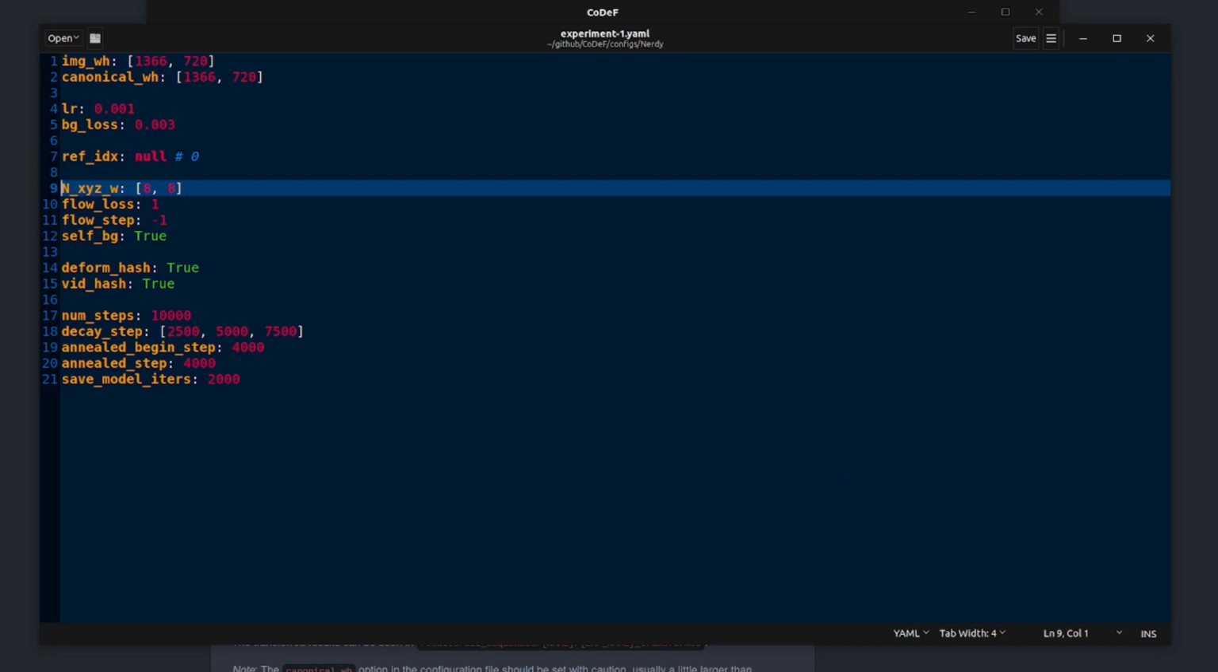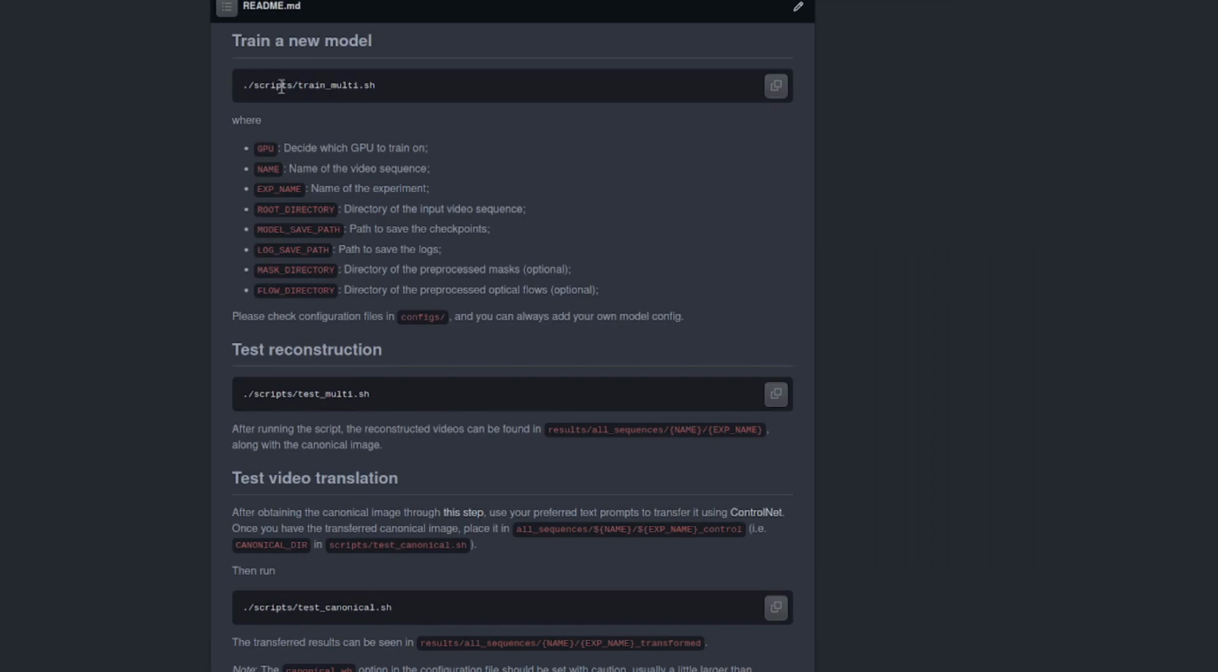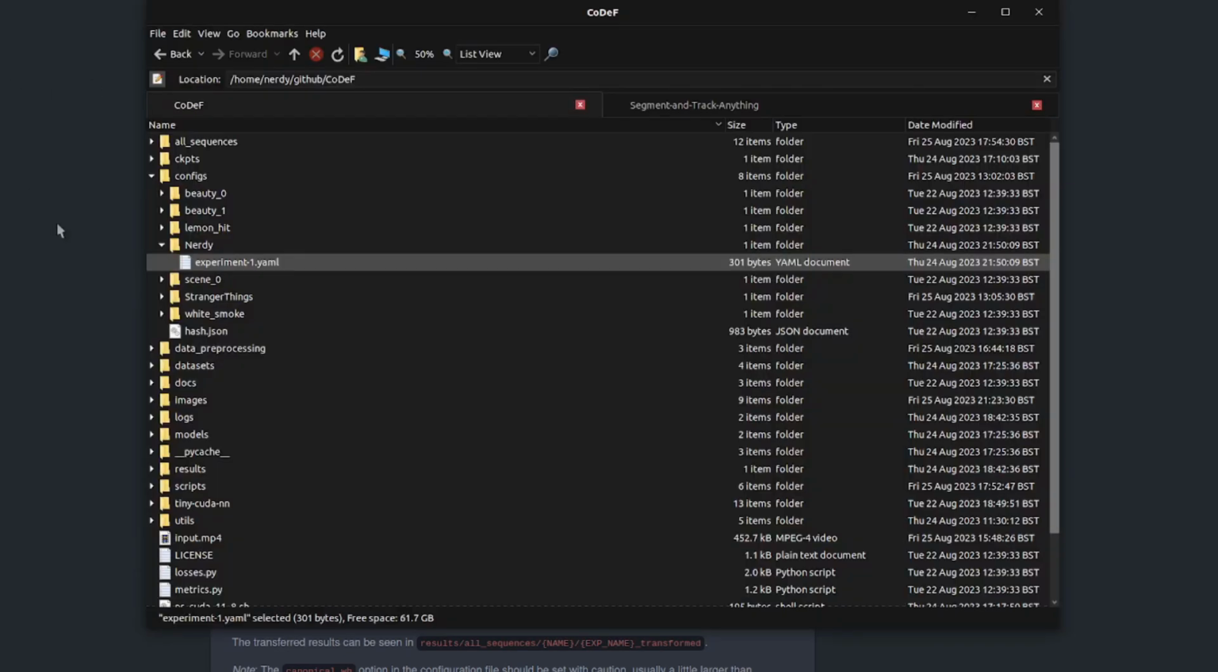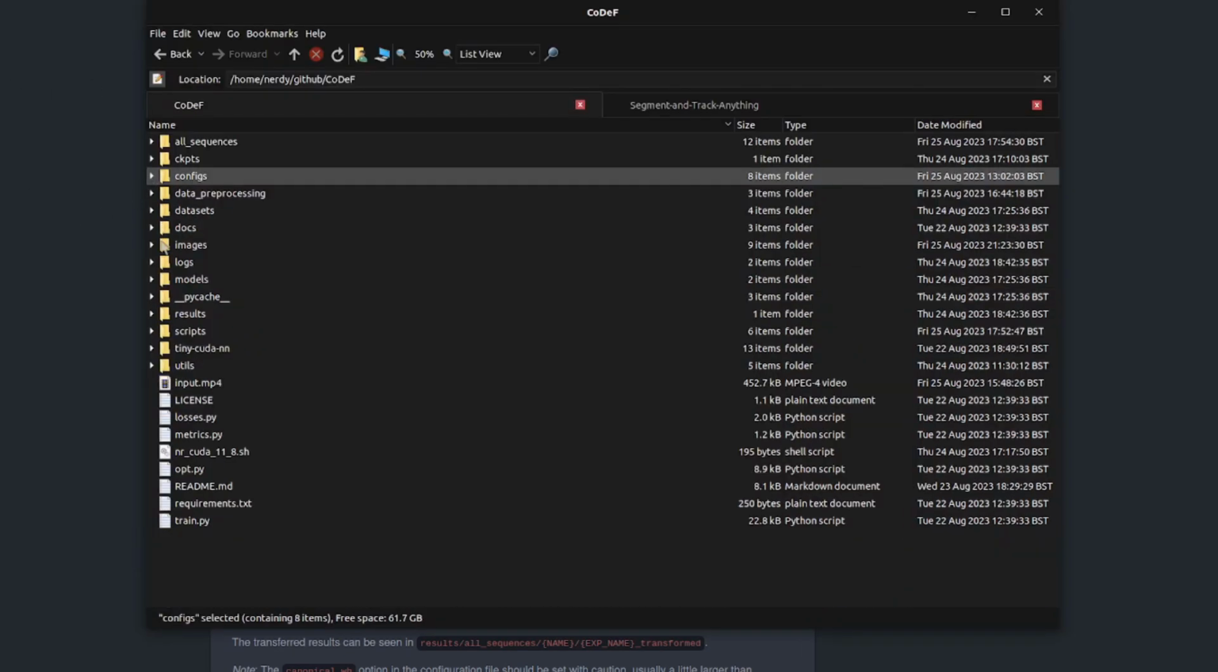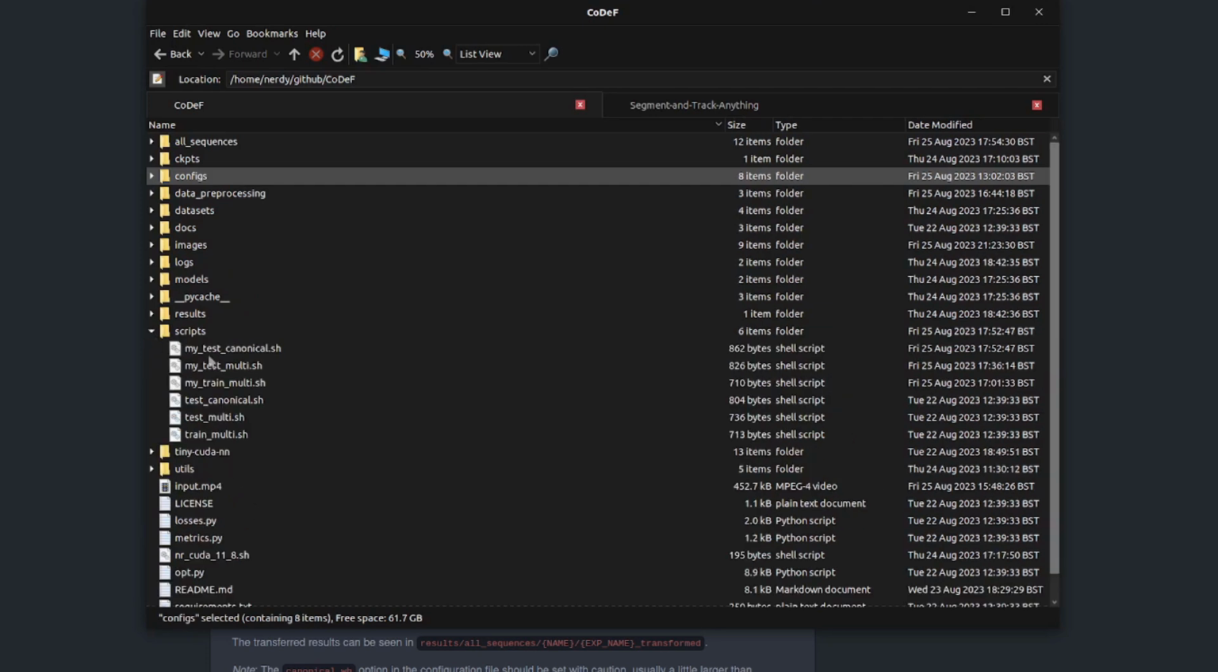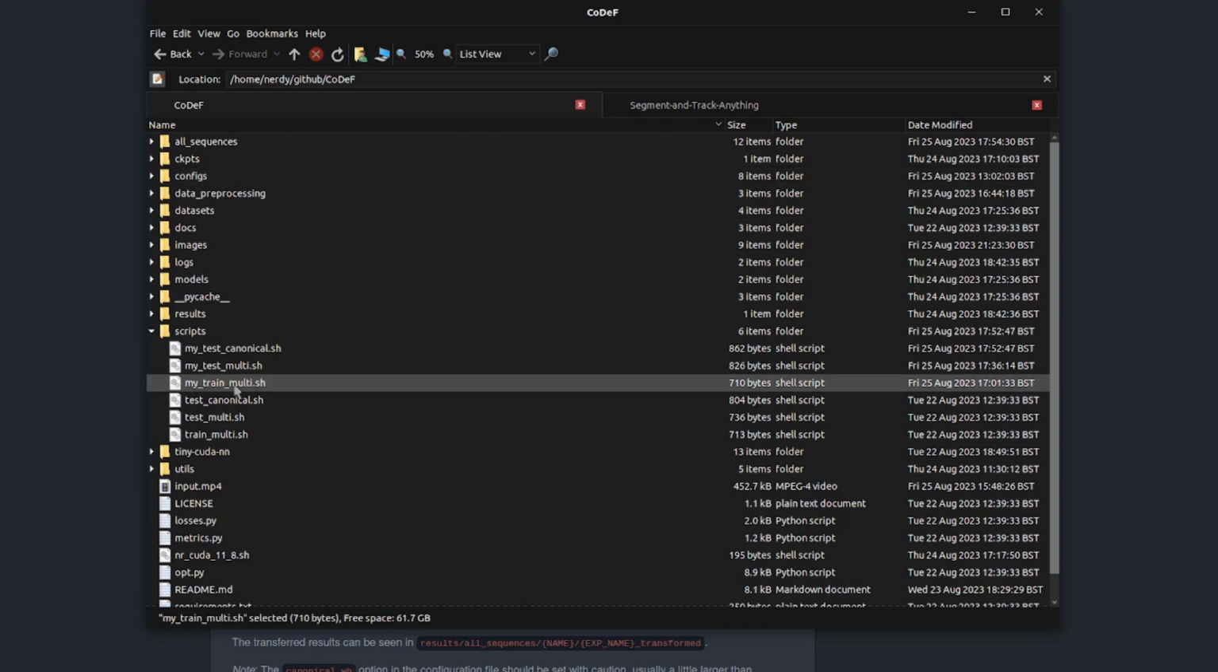Here's the config file I'm using for this particular experiment. I've set image width and height and canonical width and height to be exactly the same size, the size of my frames, because as mentioned, I don't know what's going on. And I've also added the extra 8 in there. The training script, scripts train multi. If we go and have a look at that one. So we've got scripts down the bottom here. As you can see, I've duplicated a lot of these. So train multi, they've all got my underscore where I've edited them there.